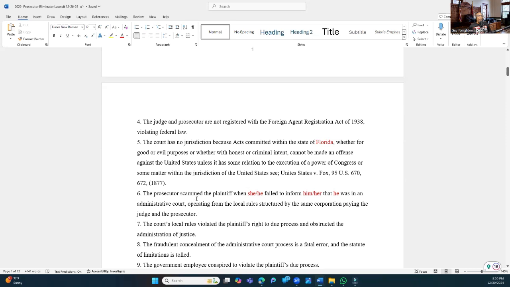So the prosecutor scammed the plaintiff when he or she failed to inform him that she was in an administrative court operating from the local rules structured by the same corporation paying the judge and the prosecutor. Okay, come on now, work with me. Now, we said the local rules are from the Supreme Court, but that's not what they tell you when you go to the website. That's not what they tell you when you look it up. So they make it look like each location does their own thing. Oh, so we sue them both.